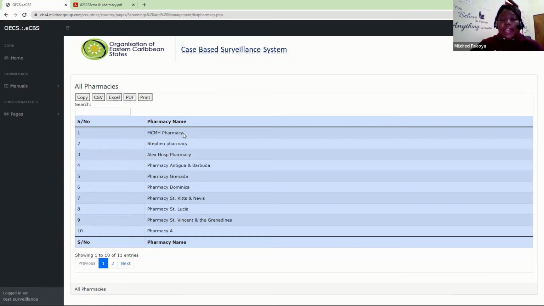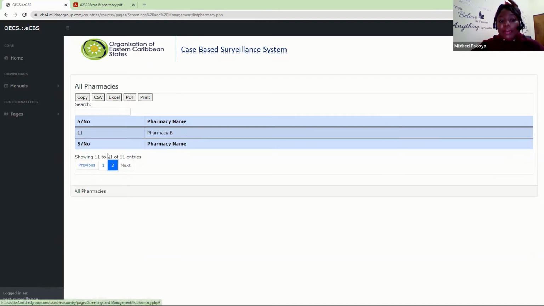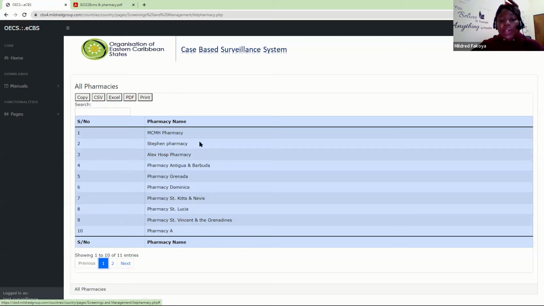But beyond HIV, you can use the system for all your stocks in the country. If you want to use it beyond the ARVs, just register them. So the list of all the pharmacies will show here, and you can print them out. This is just for your information.